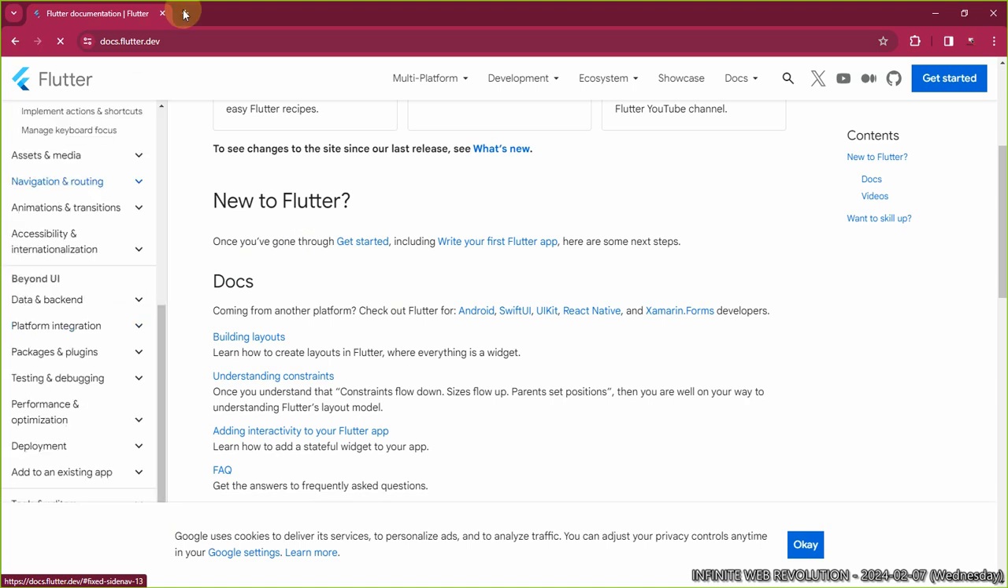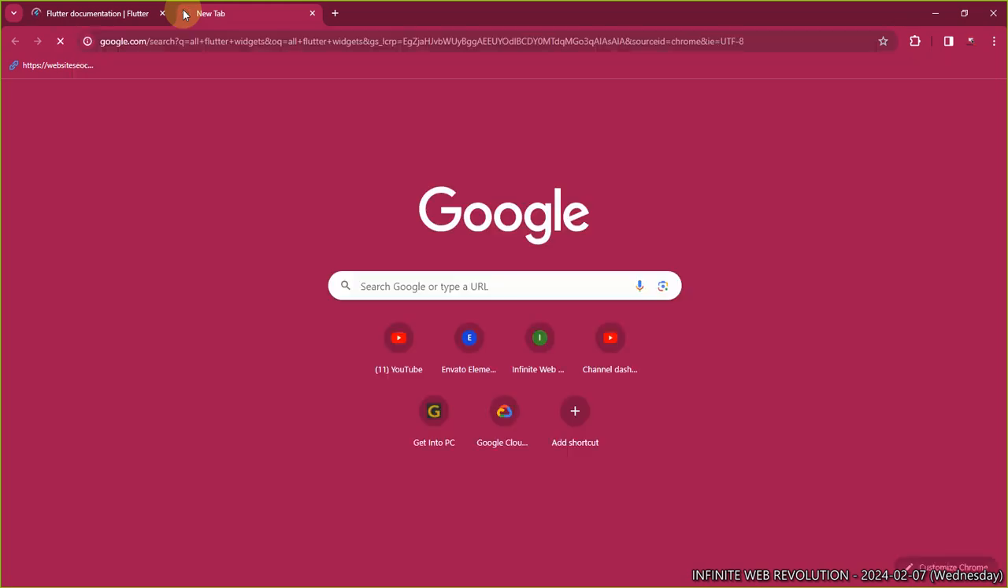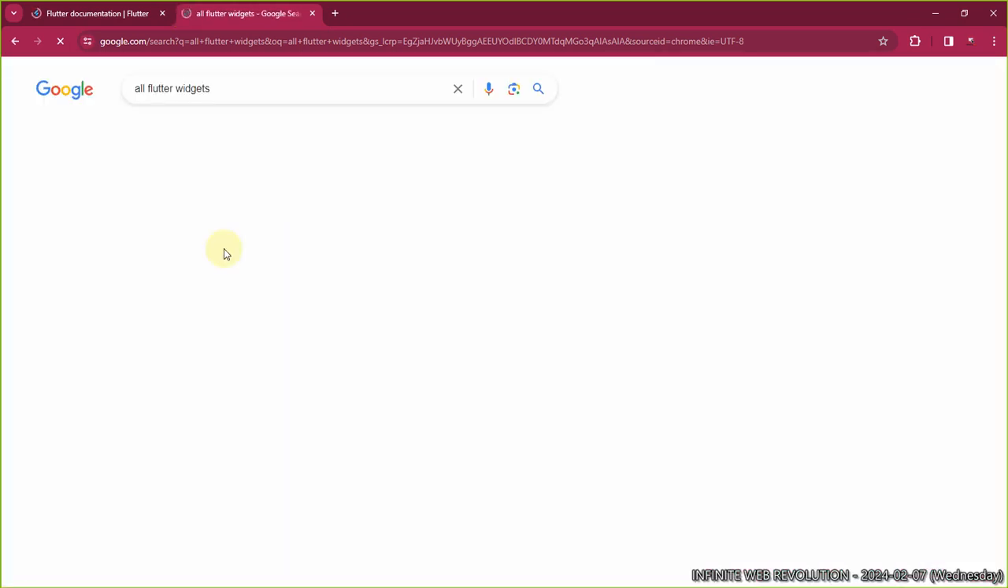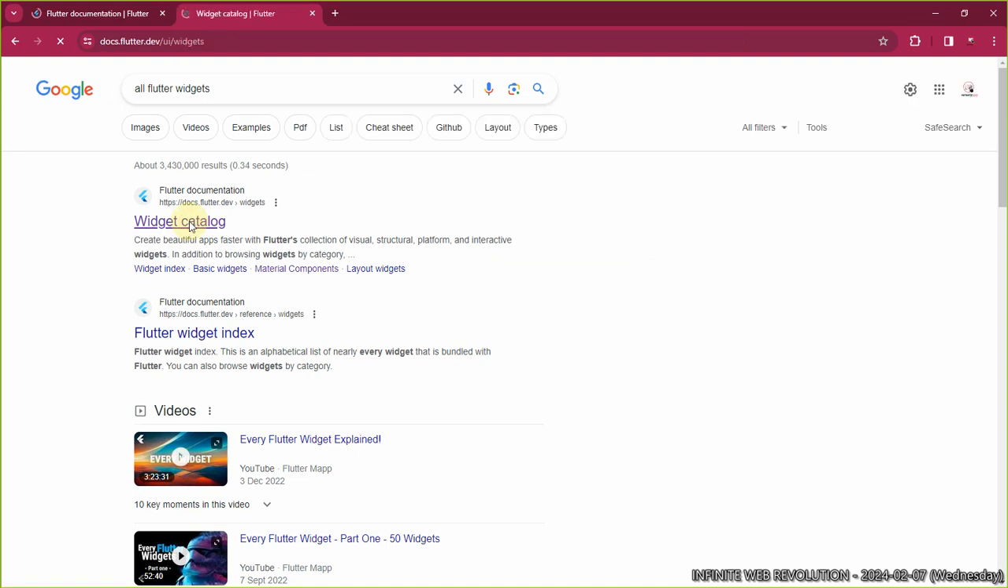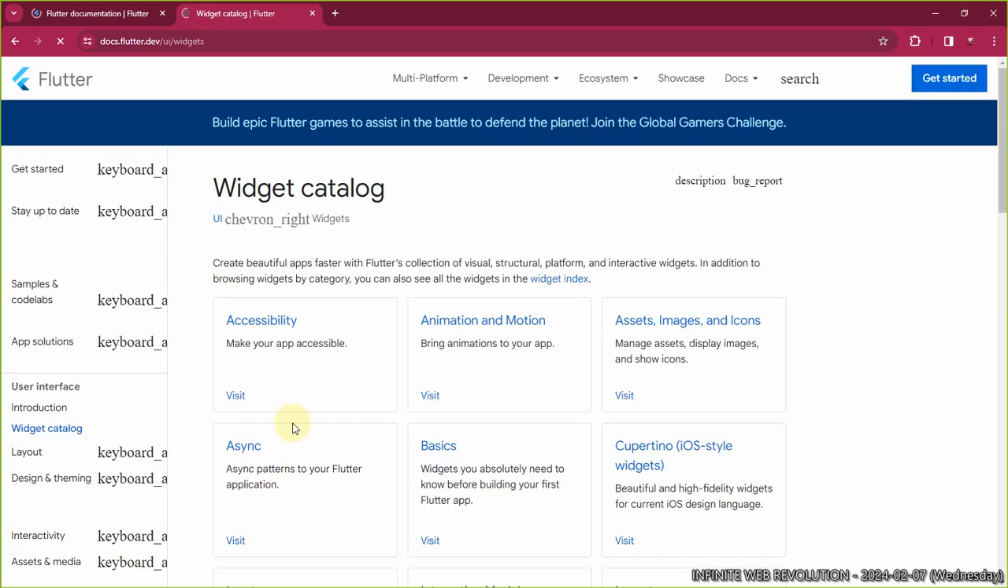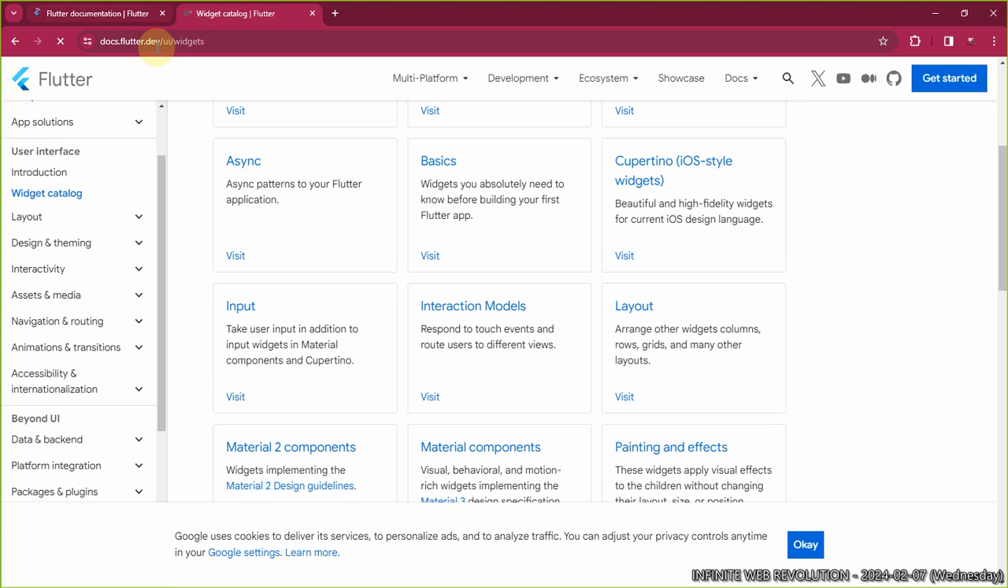This is for all Flutter widgets. Okay, widget catalog. So this is the Flutter widget catalog. When you come up here, you have this particular URL. If you want to get here, you should just put this particular URL, docs.flutter.dev/ui/widget. So that's the environment that they're giving us.